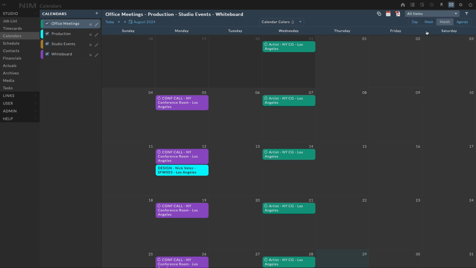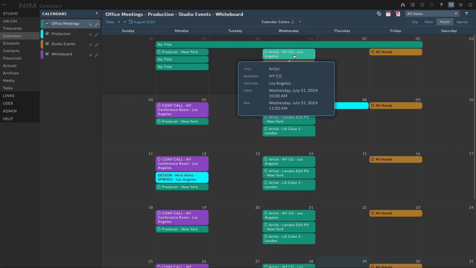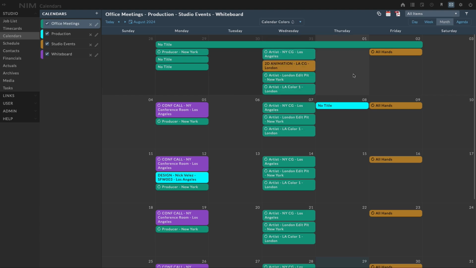Lastly, if you want to see information about the event without having to open the Edit panel, simply click on the event and a tooltip will pop up with some brief information about the details of that event. The tooltip will stay up until you click away. And that is a brief overview of working in calendars with NIM. For full details on calendars, please refer to the NIM documentation.